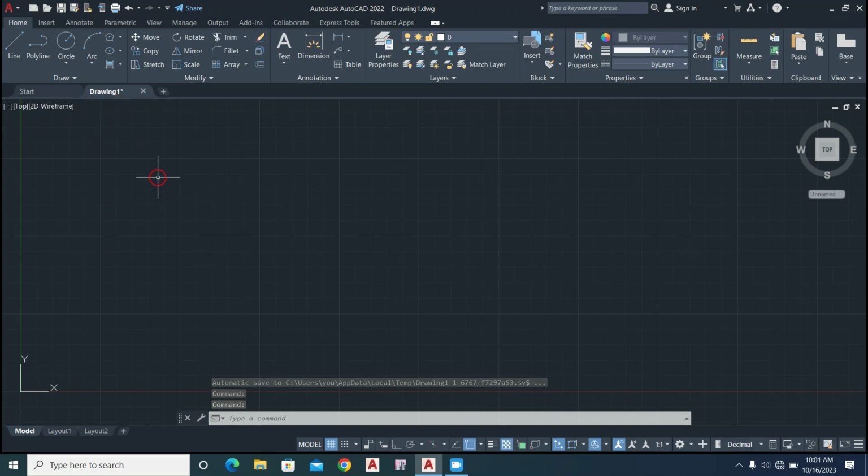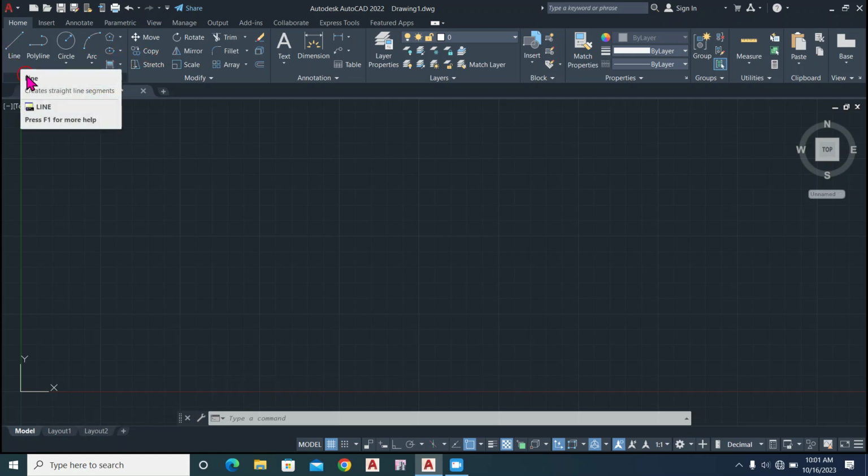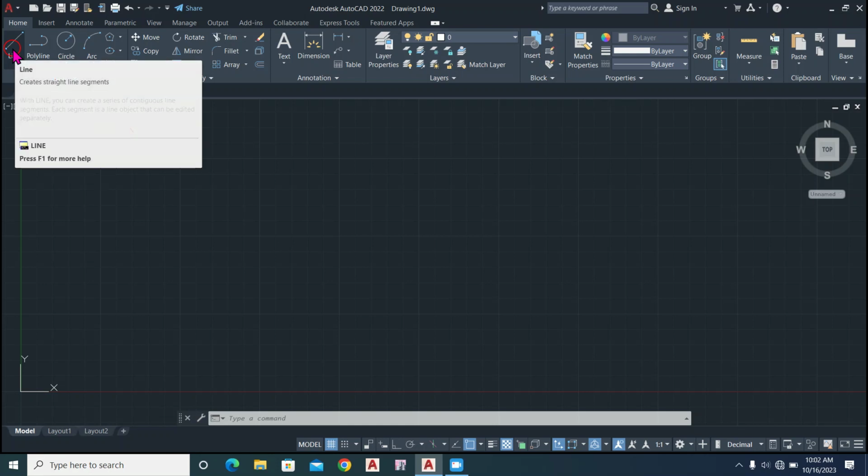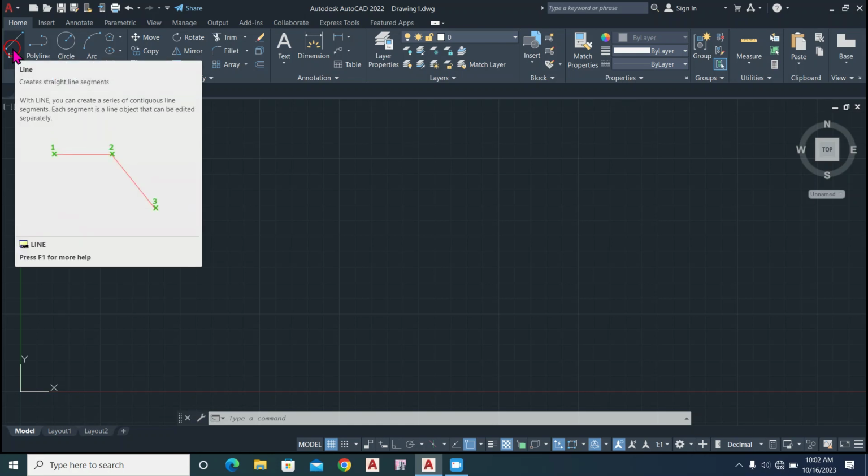Now we have to discuss the different tools. In the home tab, in the draw category, the first tool is the line. A line is a tool that is very commonly used in the drawing of any object or any shape. So the line plays a very important role in drawing anything, and we have to know how the line tool works.